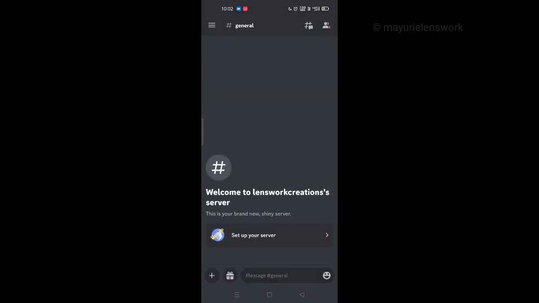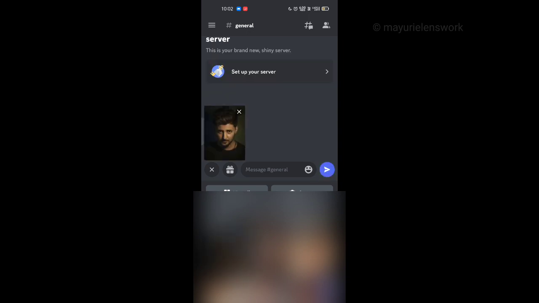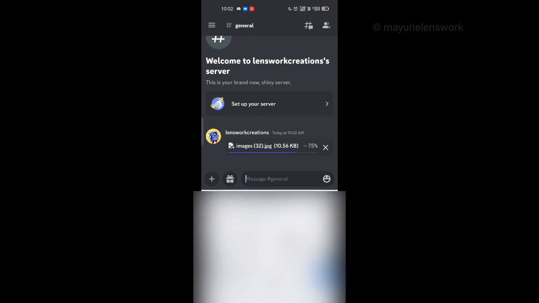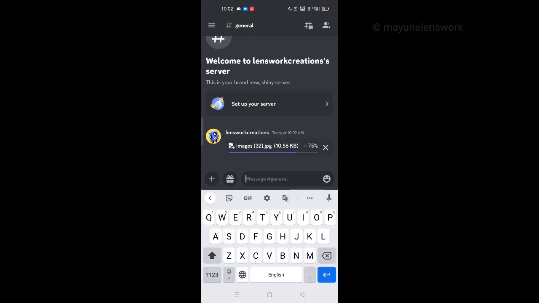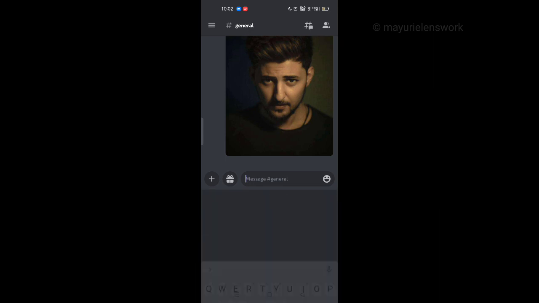Click on General, then click on this plus button. You need to allow your gallery or photos. You have to select one photo, or many photos you can select. I have selected this one photo. Then you need to click on Send. And it will be sent to the bot.